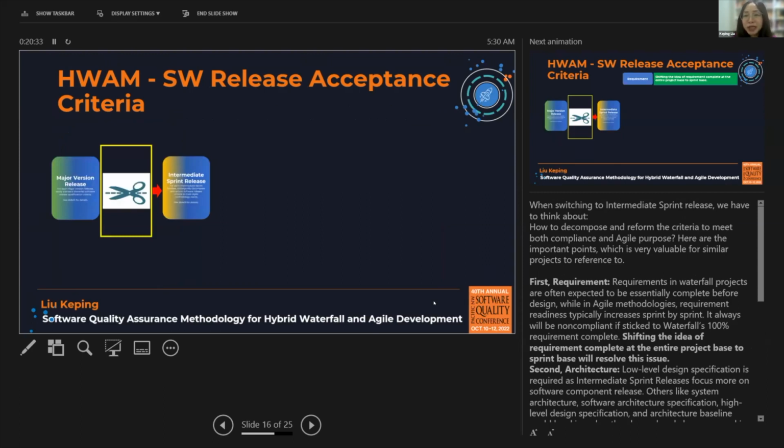When switching to the intermediate sprint release, we have to think about how to decompose and reform the criteria to meet both compliance and agile purpose. So what is now in your mind? Here are the important points. I think that is very valuable for similar projects to reference.